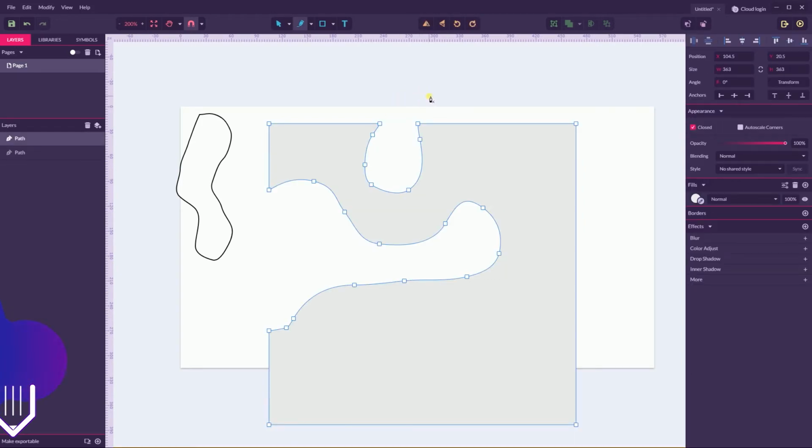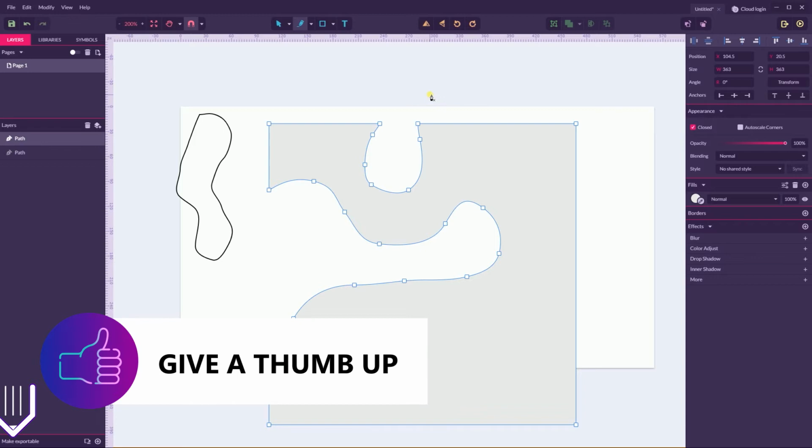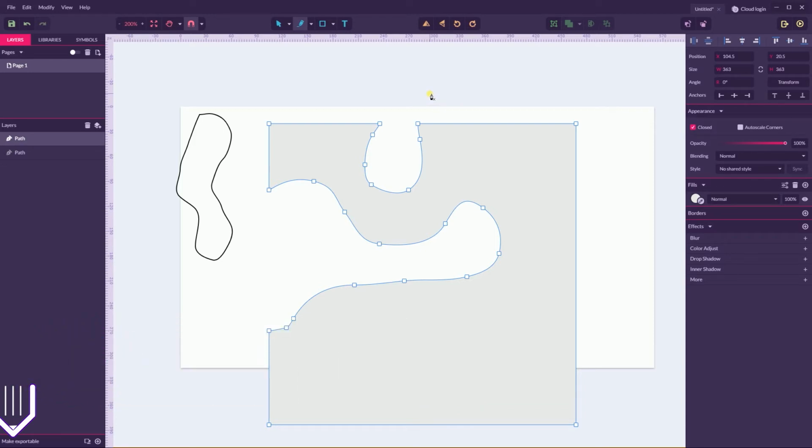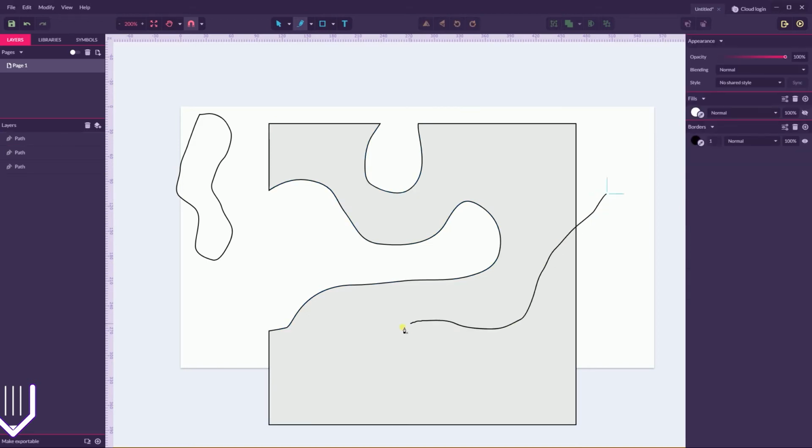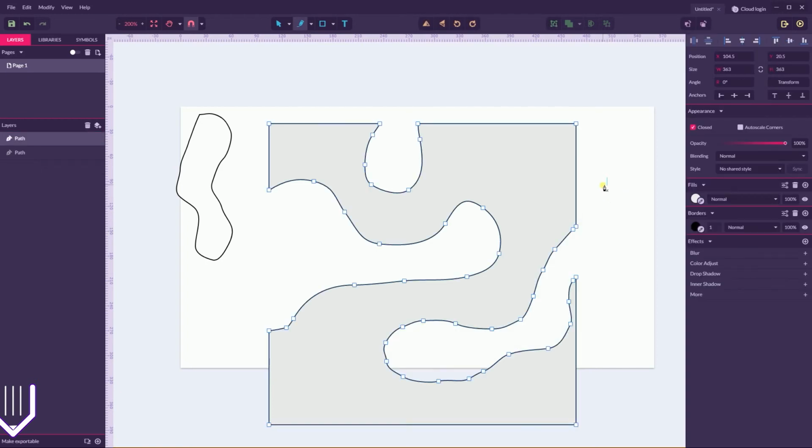So let me show you a small little tip on how to cut off a piece with the shading tool. In order to see what you are about to cut off right now, you need to add a border to your object. Otherwise you will fly blind. Now you see what is going on when you're working with the shading tool in Gravit Designer.